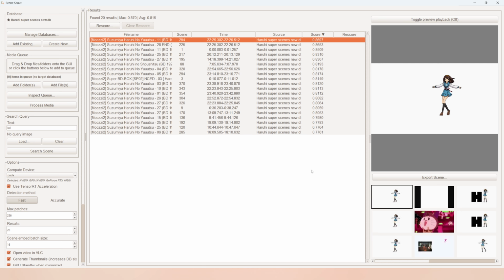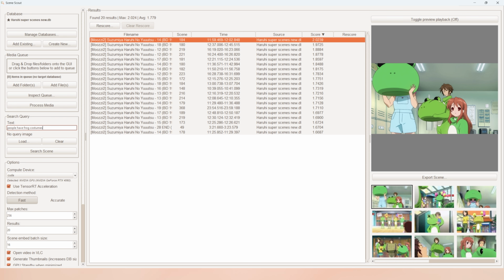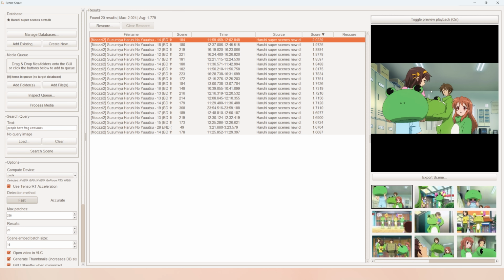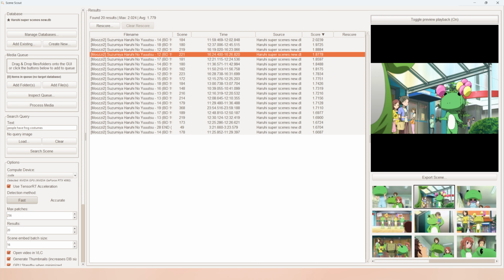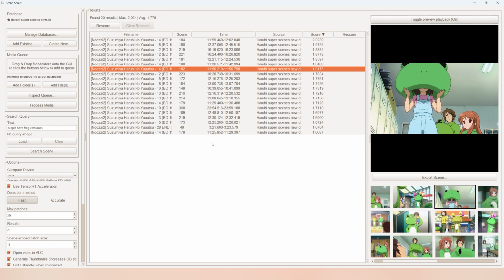I've imported the show Haruhi Suzumiya right now, and I can search for stuff in the database. So let's see. I wonder, in this show, are there any scenes where people, I don't know, have frog costumes? Would you look at that? There are scenes in there with people in frog costumes. Very important. But what does the scene actually look like? Okay, yeah, I could use that.